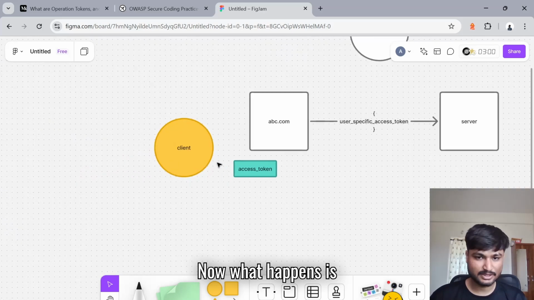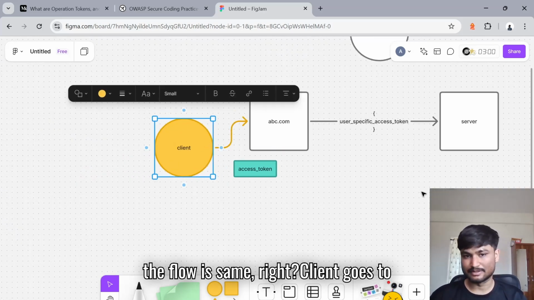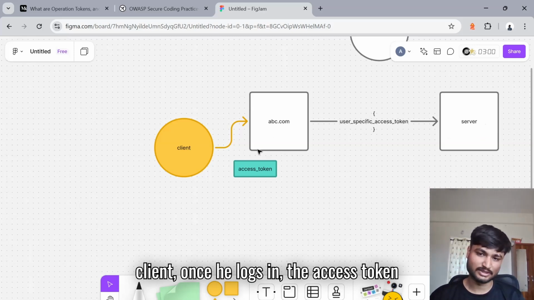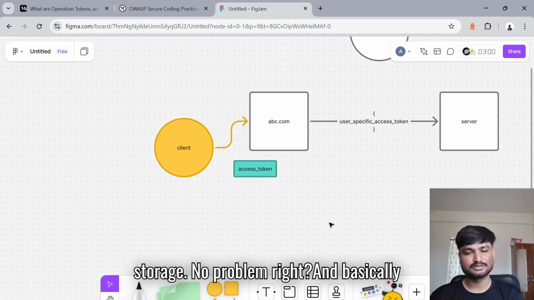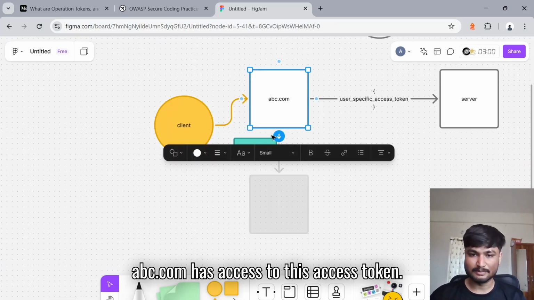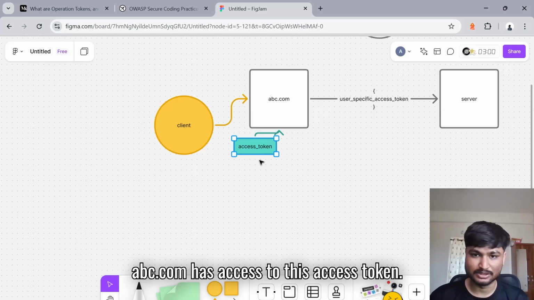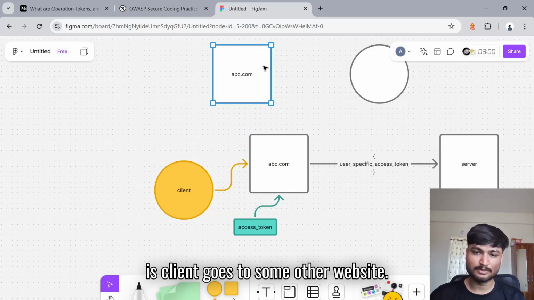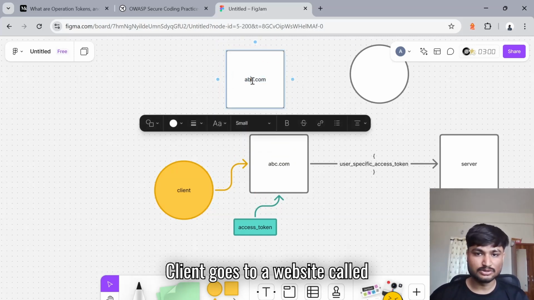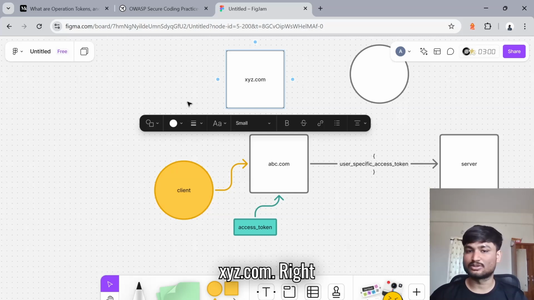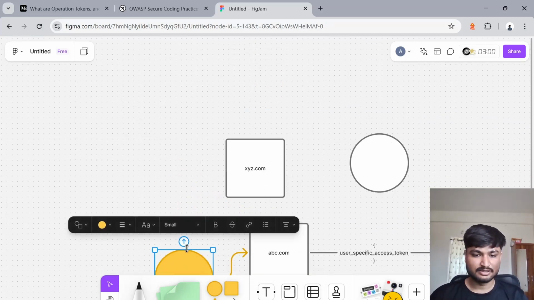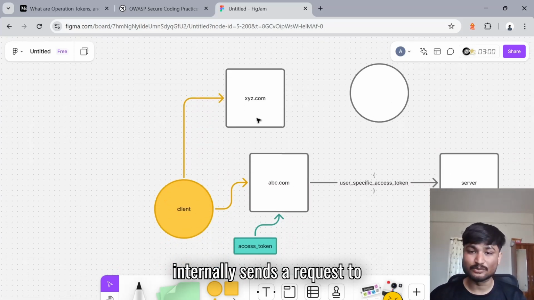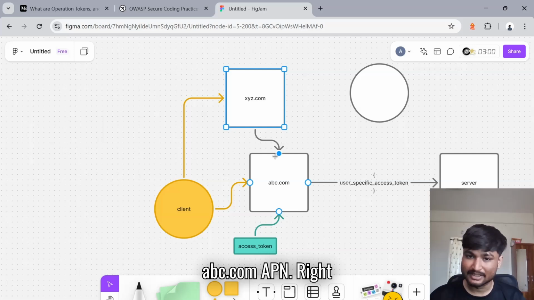Now, what happens is the flow is the same, right? The client goes to the website and tries to log in. Once he logs in, the access token is reshared and is stored in local storage. No problem, right? And basically abc.com has access to this access token. Cool. Now tomorrow what happens is the client goes to some other website. The client goes to a website called xyz.com, right? Let's send the client here. Now the client visits this website. This website internally sends a request to abc.com's API, right?